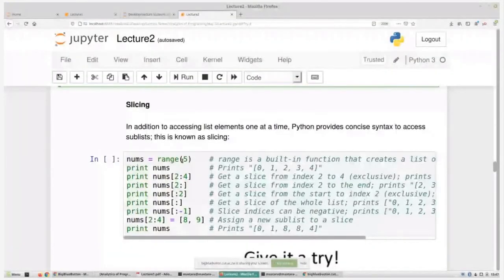In addition to accessing list elements one at a time, Python provides concise syntax to access sublists. In other words, we're extracting a portion of our list and using that portion in whatever operation we might be performing. Okay, so this is slicing.